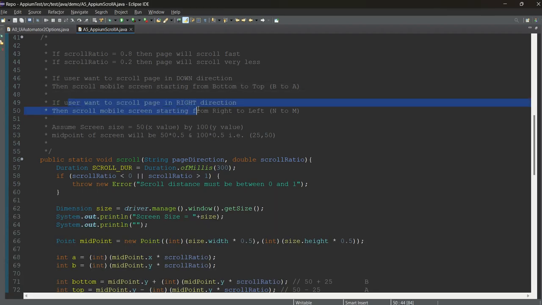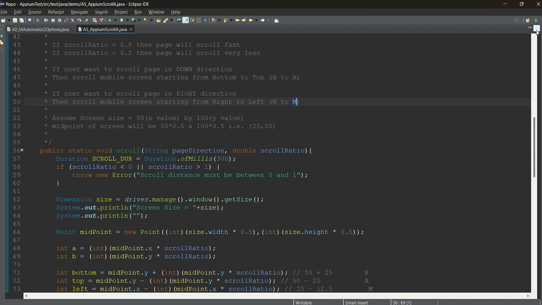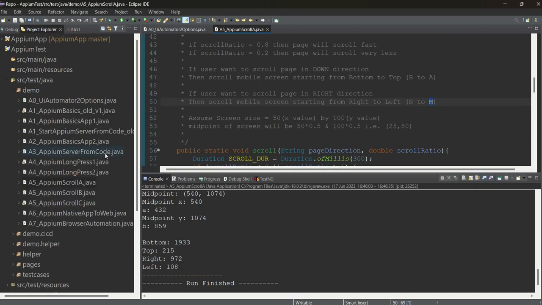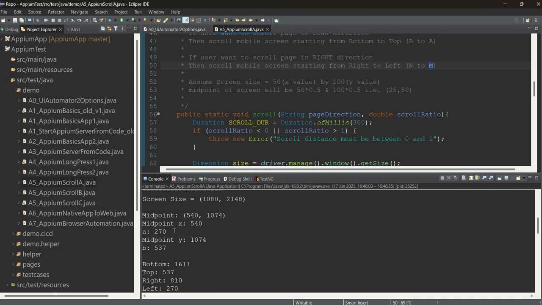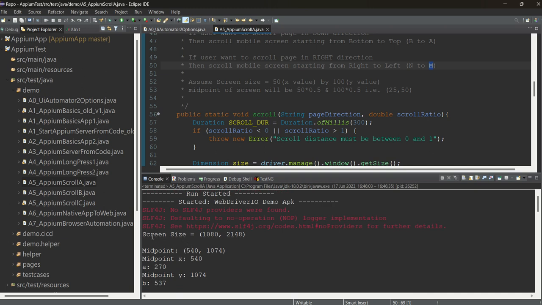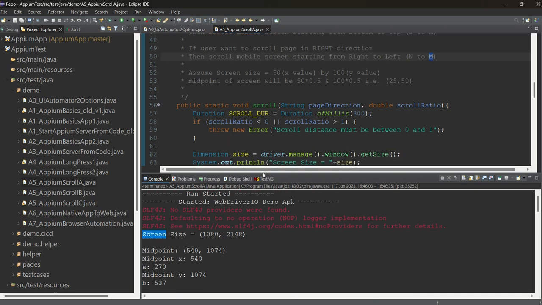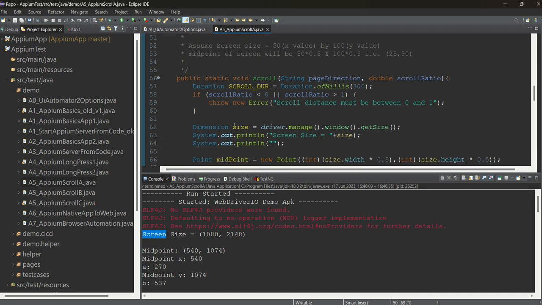And similarly, if you want to go to the right, your starting point will be N and end point will be M. Okay, so let's go. And also let me open the logs because I want to explain this to you guys. Let me show you the code and then we will look at it.